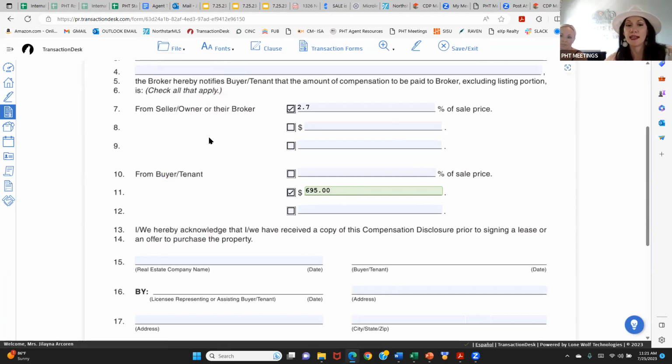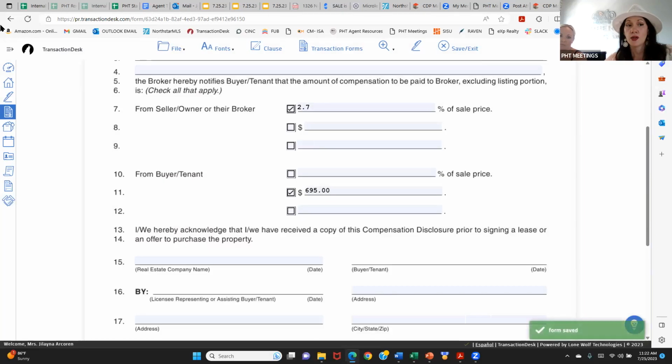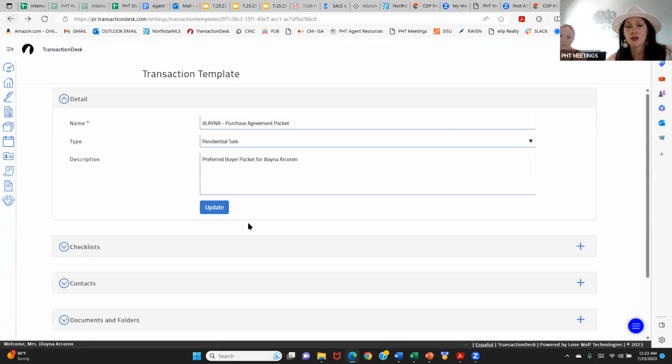If you're pre-editing your forms to fill this in so that it's going to show from now on, you can just go ahead and type this in and then make sure you click save. And when you back out of the transaction, you want to click update once you've edited all your forms. And now every time I use this purchase agreement packet, those line items are pre-filled for me. So I don't have to go through and type it every single time. And it saves a lot of time in writing a purchase agreement. But you'll just want to make sure that if it isn't 2.7 that you're charging it.